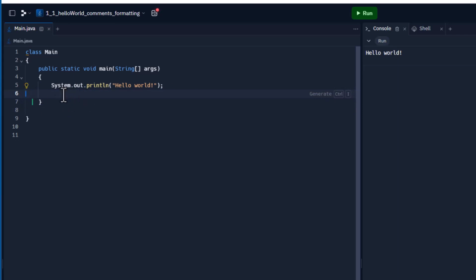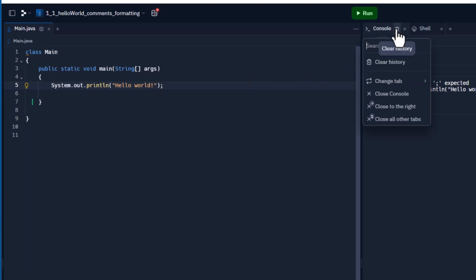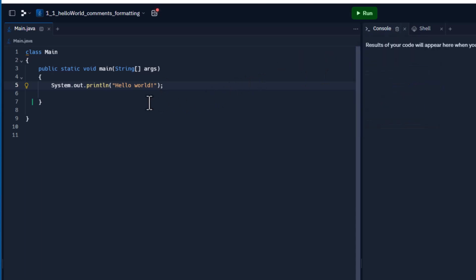Now, the other thing is that every time you write a line of code, you have to put a semicolon. So again, let's try to run this without a semicolon. So we get an error, and it says expected. Errors most of the time are pretty helpful. Sometimes they're not, but this one tells us, hey, we expected a semicolon. So that's pretty easy.